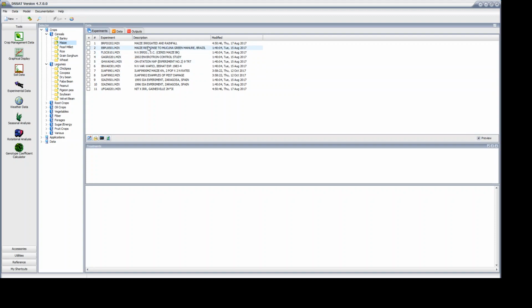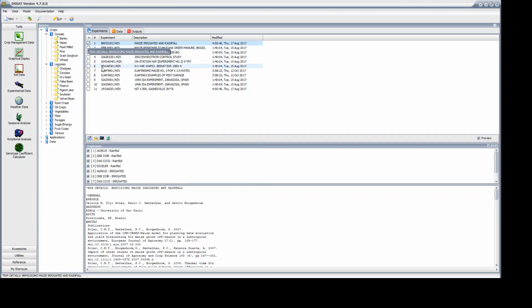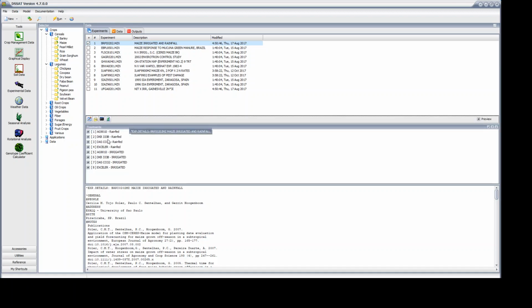Then you've got a description. So this first one is irrigated maize and rainfall, when it was created, when it was modified. If I check this box here, it will come up with the treatments associated with that experiment. And if I pull this up, it's very useful in anything, in systems modeling in general, to label things in a long, without spaces, preferably, intuitive way, so that when you come back in 6 years' time, you can actually understand what it means.